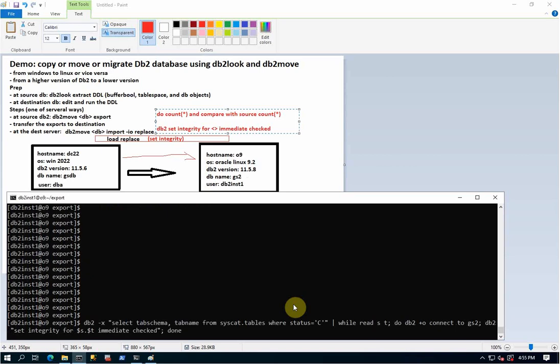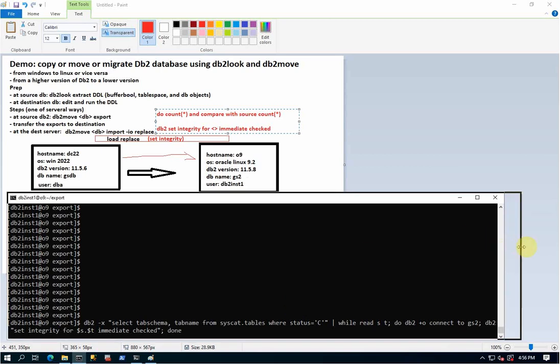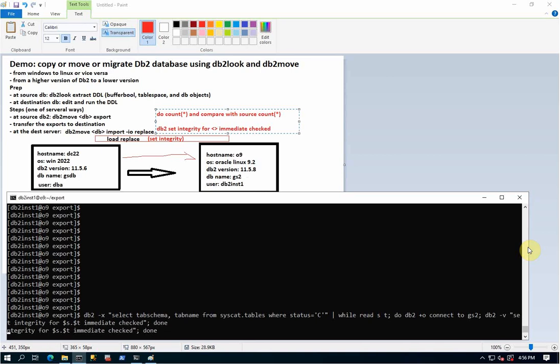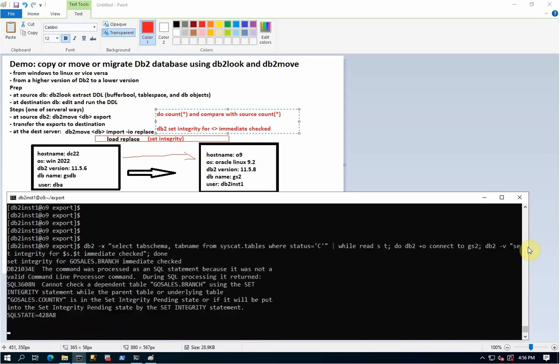So what I'm going to do here is use the -v, so in this way we can see. Let me make this a little bit longer. Okay, so I'm going to put a -v here. All right, run this one more time.